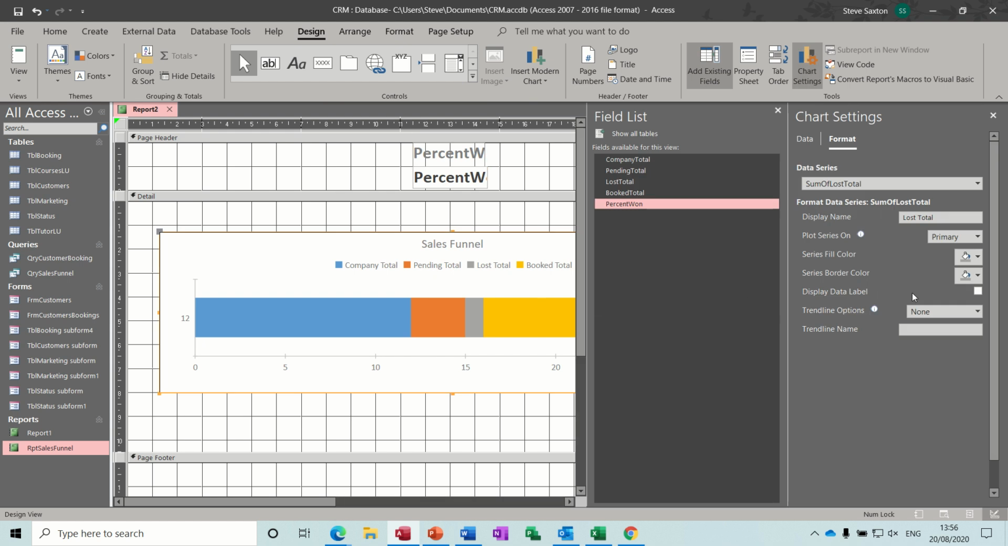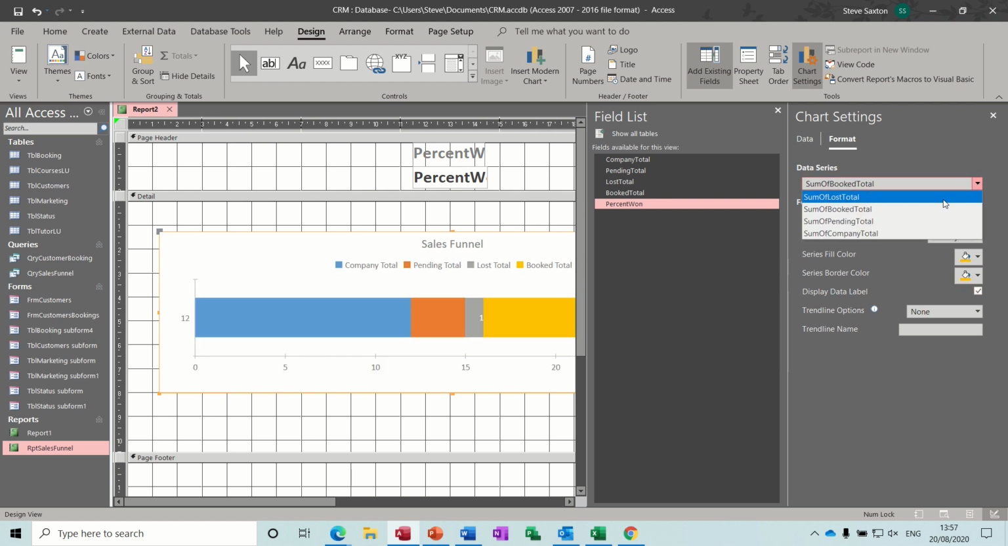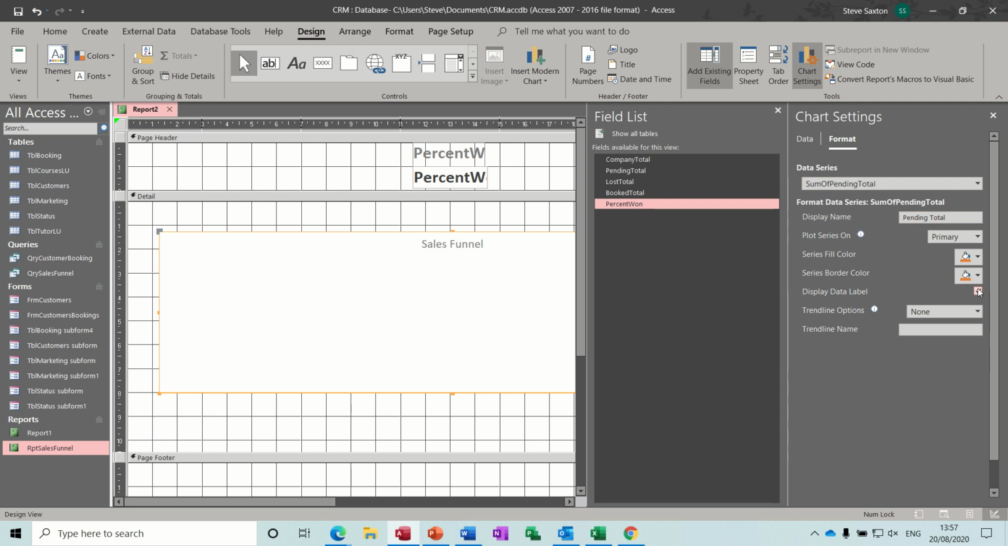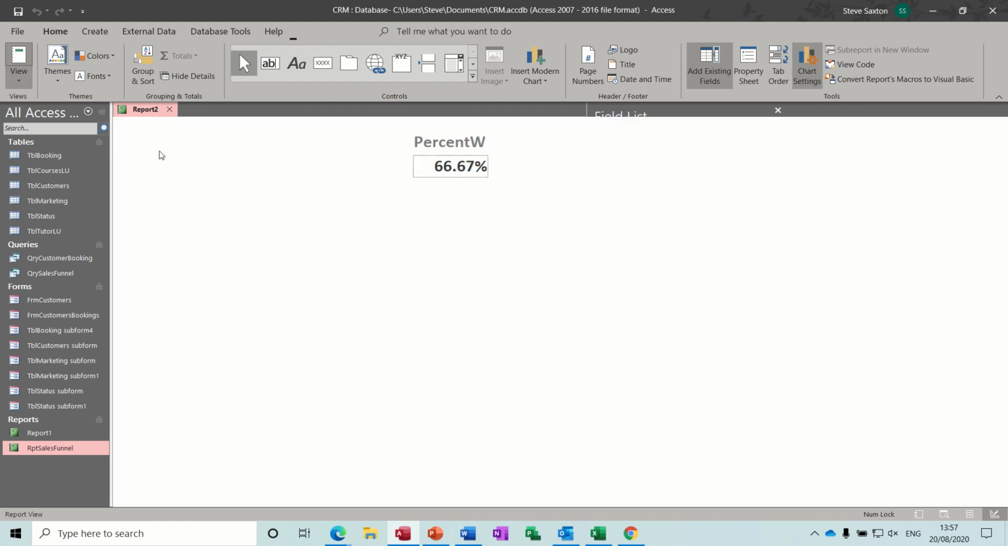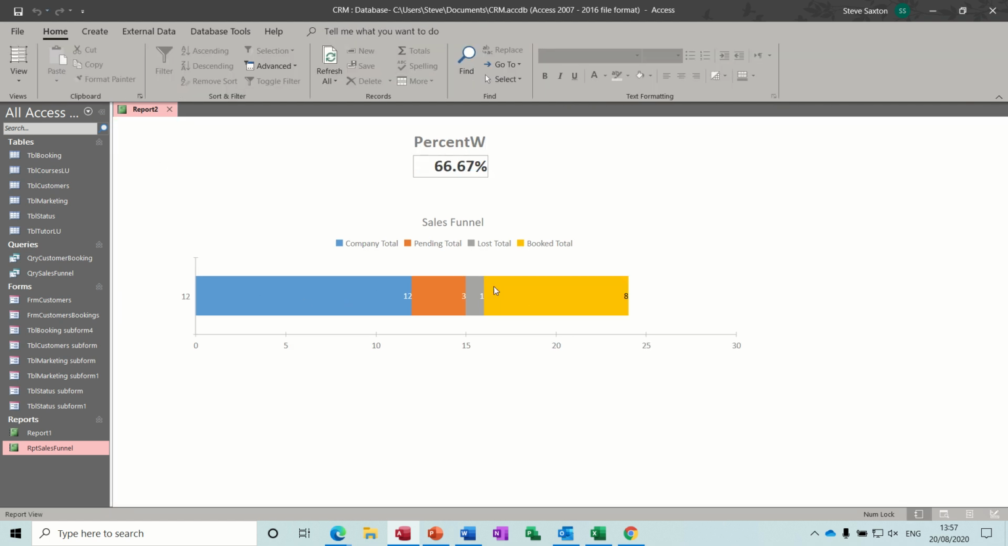Now you've got this display label, so if I'm on the loss total, so if I tick that, it should put the data labels on there for you, like so. And then if I go back and have a look, you've got your figures like this. So this, remember, oops, I still need to fix that.